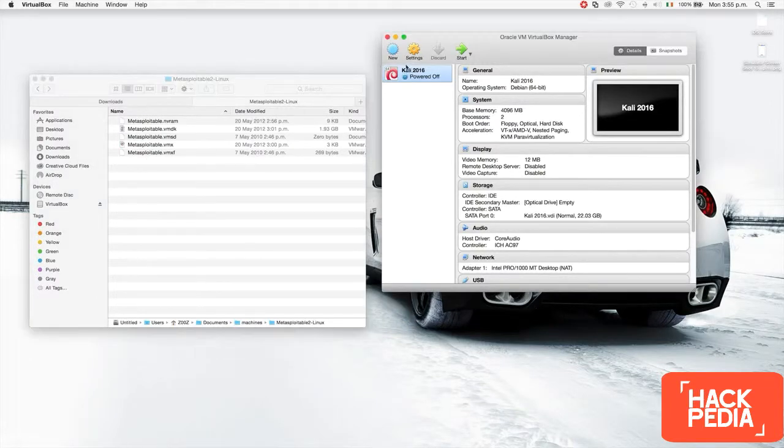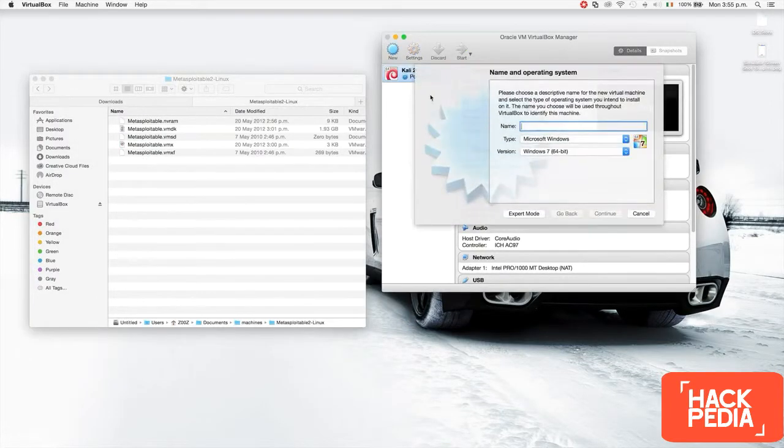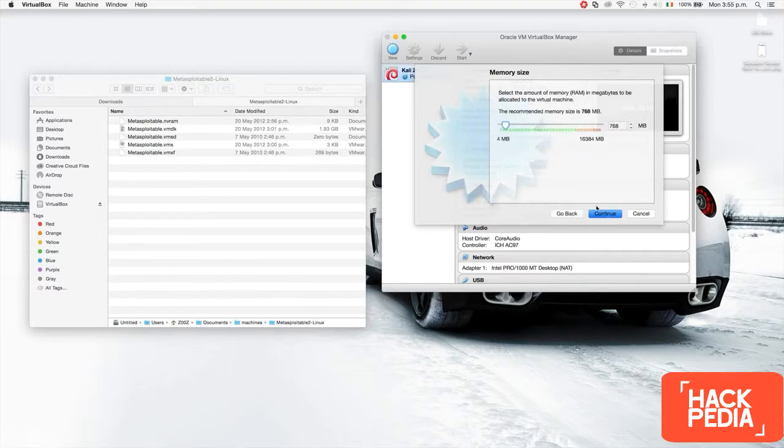So we're going to create a new machine here in VirtualBox, and I'm going to call it Metasploitable. And this is going to be a Linux machine. I'm going to hit continue. And I'm only going to give it a gigabyte of RAM, which should be enough.